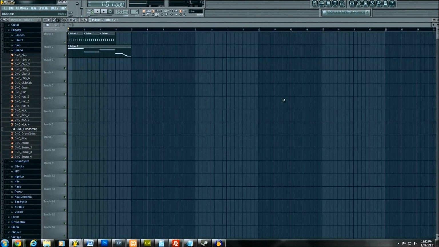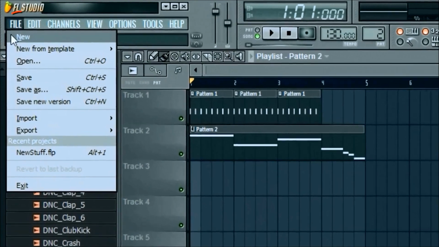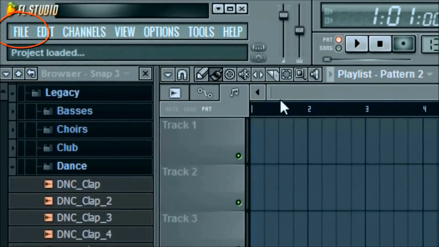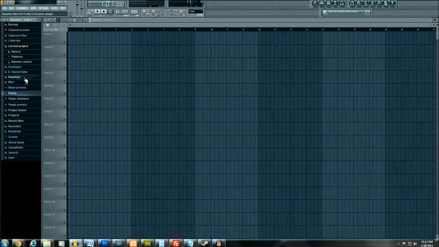First thing you're going to want to do when you get into FL Studio is click on File, which is located right up here in the upper left-hand corner, where most file buttons are located, and just go ahead and click New. We're not even going to do it new from template or anything like that. We're going to start completely from scratch. So your screen, if it's the first time you opened it up, not messing with anything, should look very similar to this after you click New.